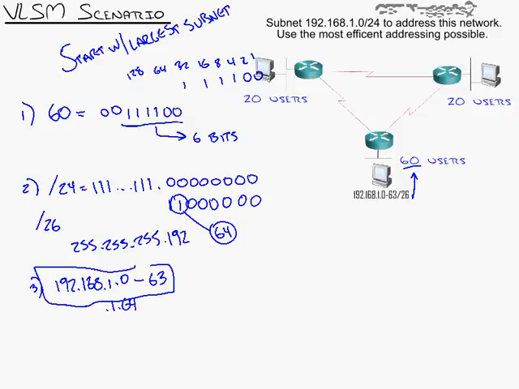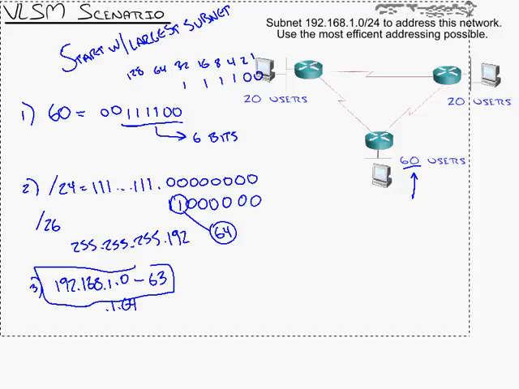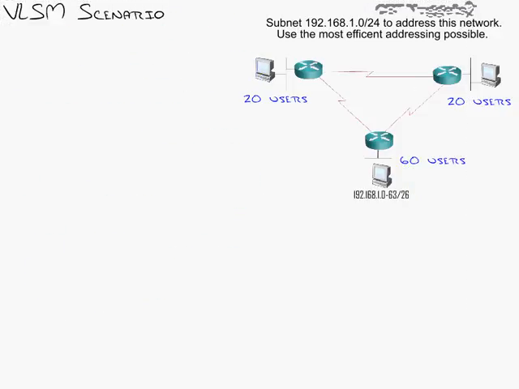With that in place, the whole key to VLSM is now do it all over again. So I'm going to take what I've done, the one subnet I have there, erase it and start all over. Now you can see I've got one subnet solved. Now let's move to the next biggest. You see VLSM, you start with the biggest subnet and you work your way down. So I'm moving on to the next biggest, which is 20 users.